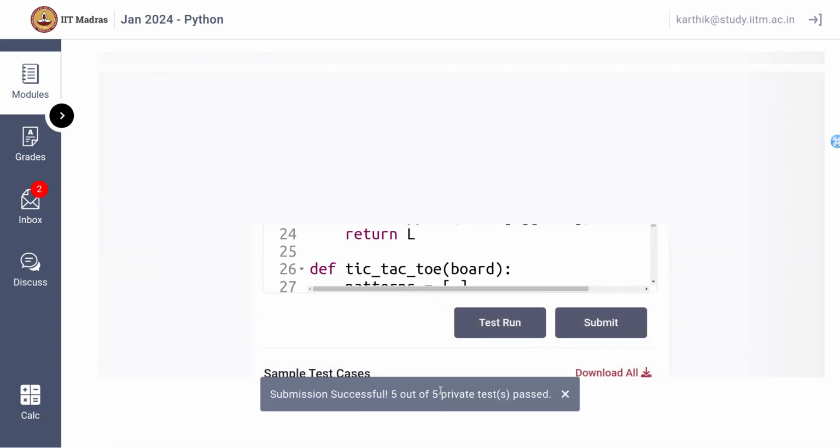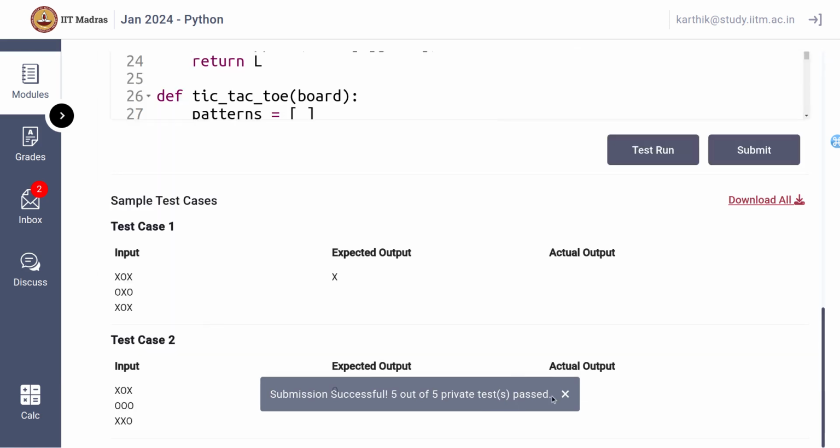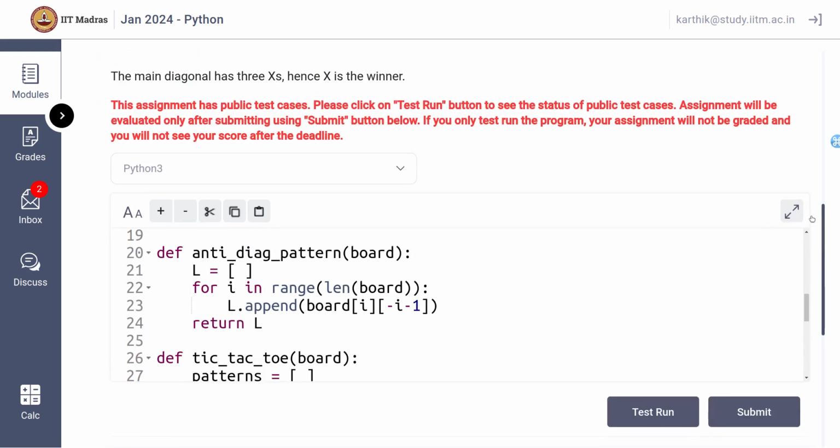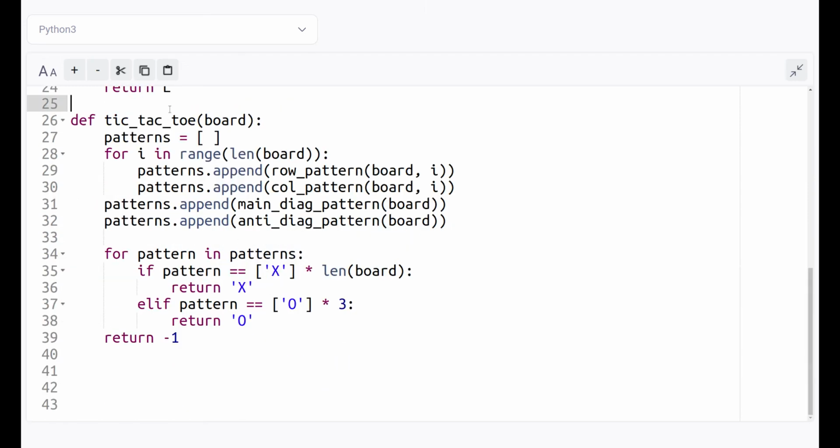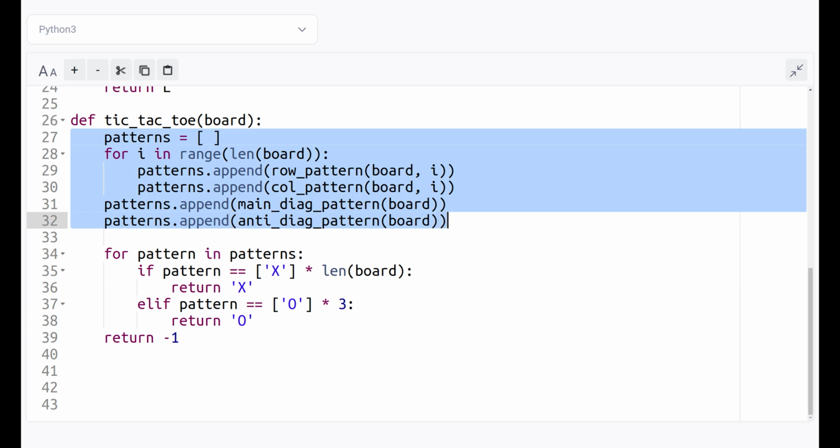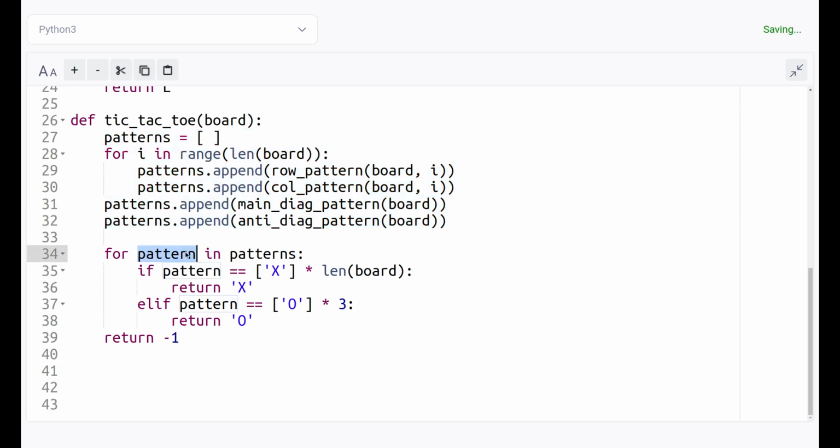So 5 out of 5 private tests have passed. So let's go back. I'll quickly summarize what we have managed to do. Focus on the tic-tac-toe board, and for now, forget this loop. So what do I call a pattern? What I call a pattern is any row, column, or diagonal. So a pattern is going to be this. So let me change this to length of board. So that's a pattern.